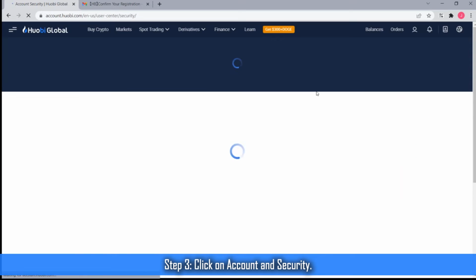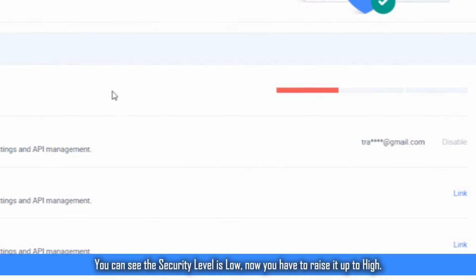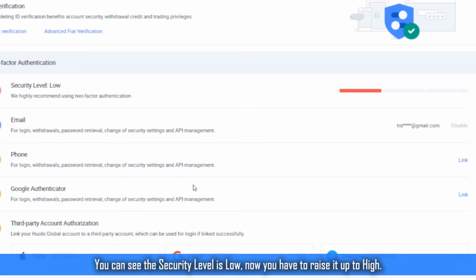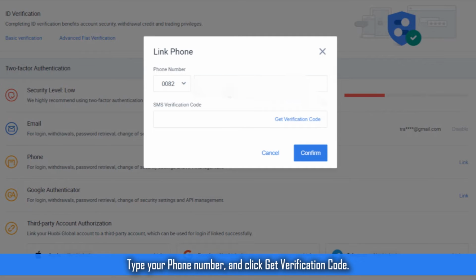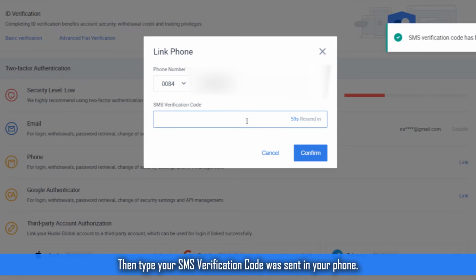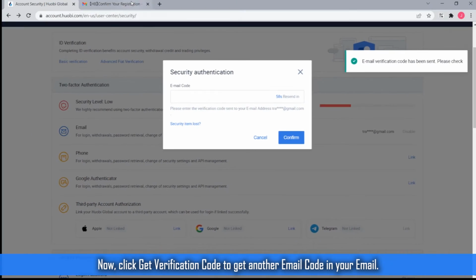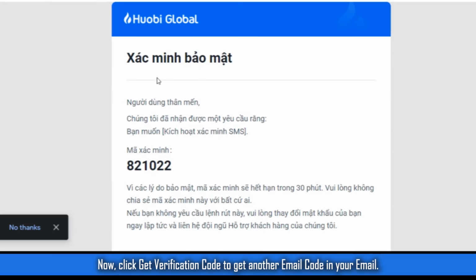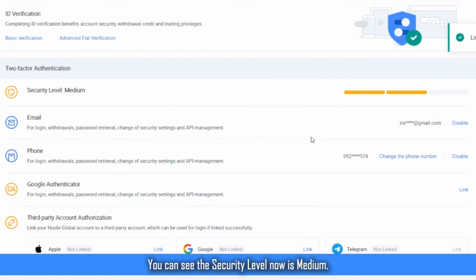Step 3. Click on Account and Security. You can see the security level is low, and now you have to raise it to high. In the phone section, click on Link. Type your phone number and click Get Verification Code. If it isn't sent to your phone, click Resend. Then type the SMS verification code sent to your phone. Now, click Get Verification Code to get another code in your email. You can see the security level is now medium.